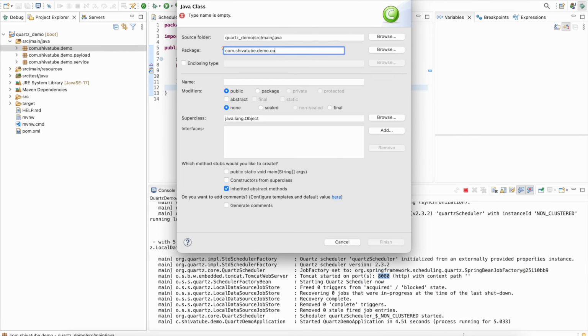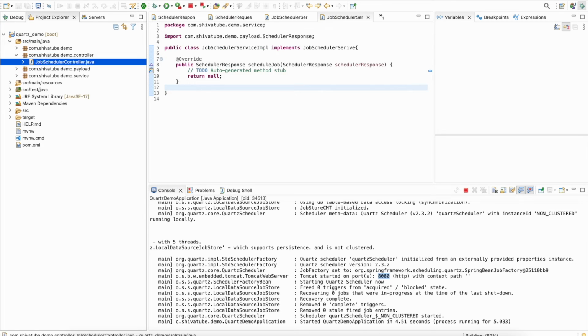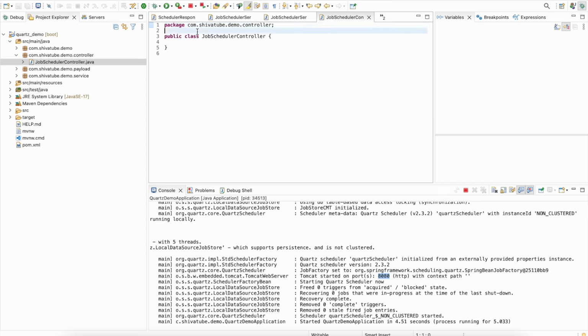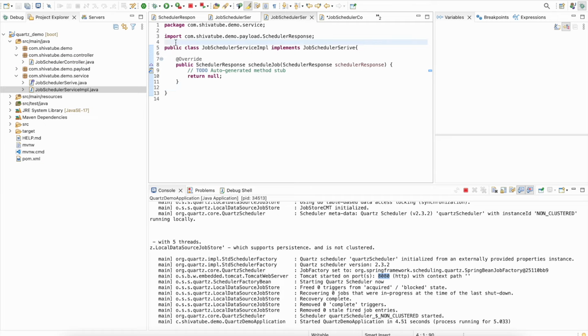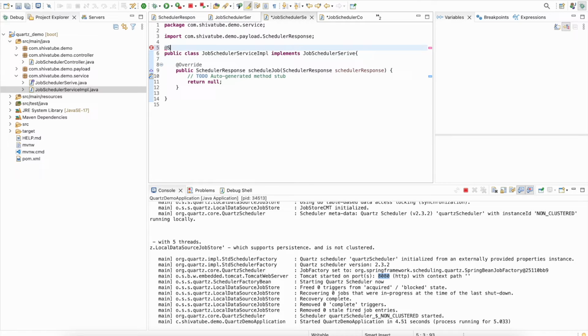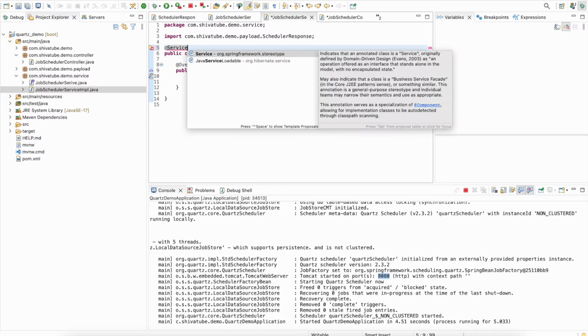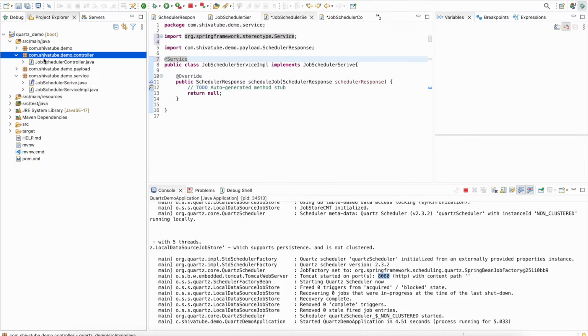So I'll give this controller package, and then here, controller. Okay, so most important, we need to provide the stereotype annotations. Here also we will be providing the stereotype annotations to make them know this is the service layer and this is the controller layer.